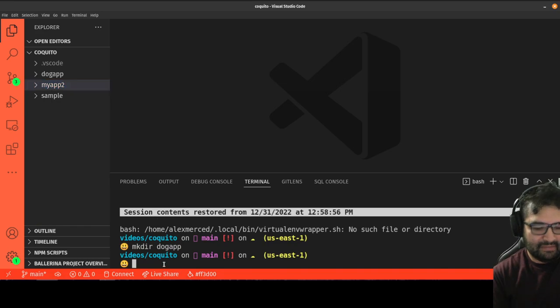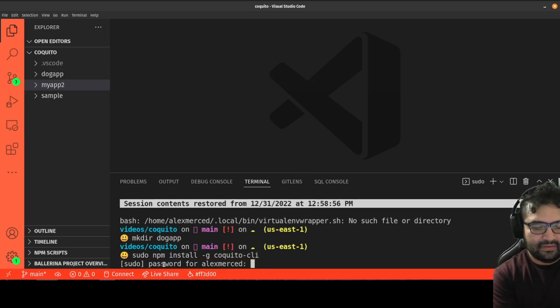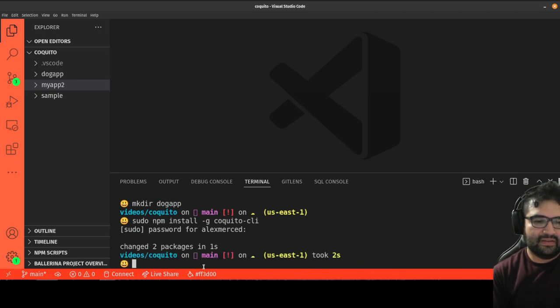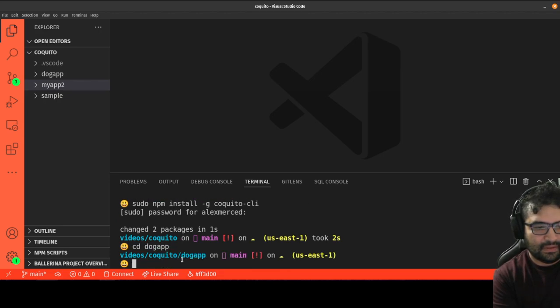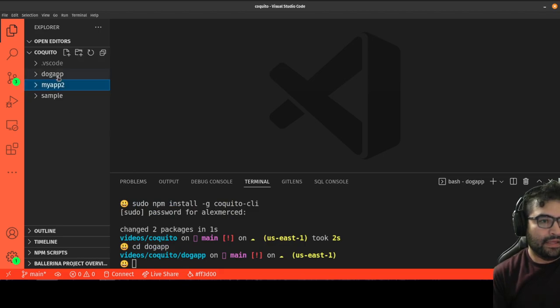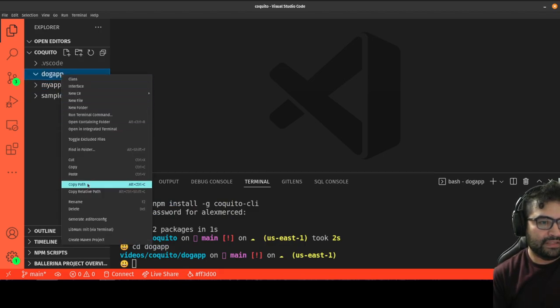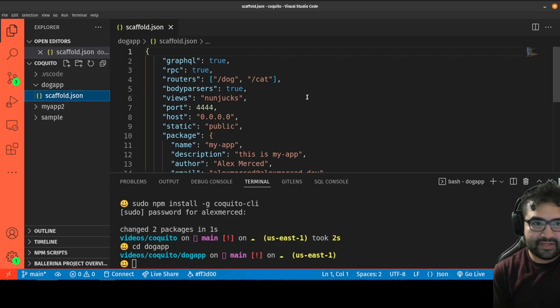Actually, I'm going to make sure I update my Coquito app to the latest version. So I'm going to do a sudo npm install globally Coquito CLI. Okay, just make sure that's updated. Okay, now let's cd into that dog app folder. And then in that dog folder, I will paste that scaffold.json. That's always the starting place.